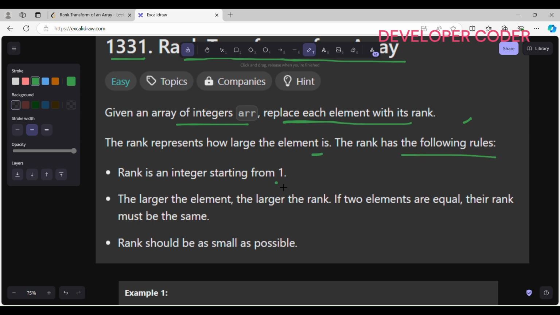Rank is an integer starting from 1. The larger the element, the larger the rank. If two elements are equal, their rank must be the same. Rank should be as small as possible.